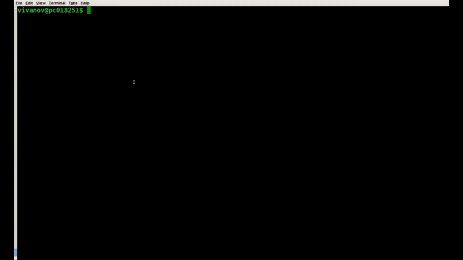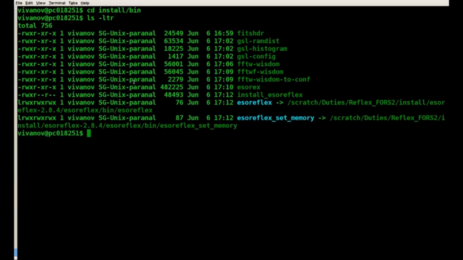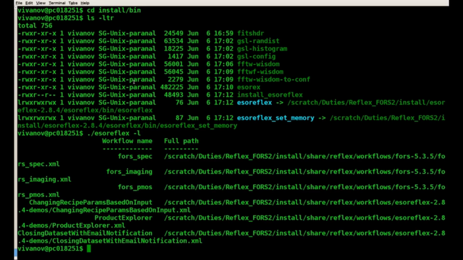Let's see now how to launch a Reflex-based ESO pipeline. The startup script is located in a subdirectory install/bin of the directory where you have installed the Reflex engine. First, you may want to see a list of the available workflows. To do that, type ESO Reflex with a -L parameter.